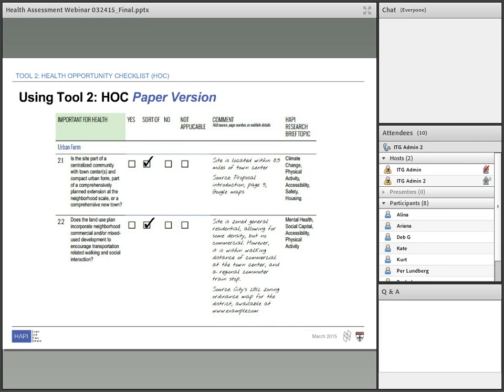So on the screen, you can see how both questions 2.1 and 2.2 are answered with "sort of." So the comments section is important to distinguish the two. Question 2.2 reads, does the land use plan incorporate neighborhood commercial and/or mixed use development to encourage transportation-related walking and social interaction? And the response for this sample site describes that the site is zoned only for residential and does not have any plans to mix in commercial or mixed use at that location. It has some flexibility in terms of density and is walkable to the town center. So that's just a sample for you.